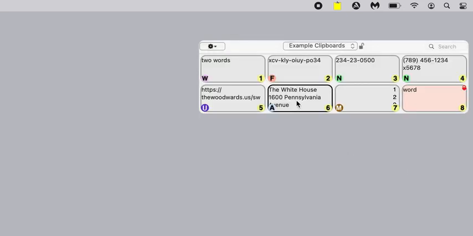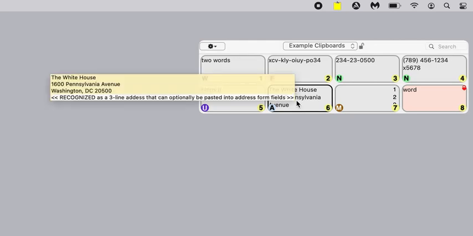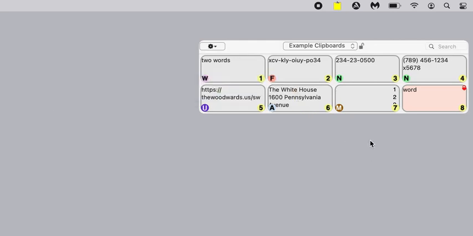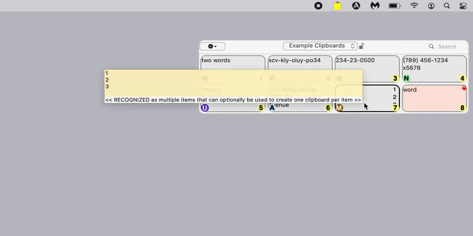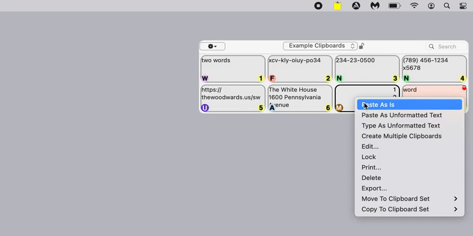This one is very interesting in that it's an address. It can be pasted into a web form as an address. This one is actually done by selecting multiple fields out of an Excel spreadsheet. And because there are multiple items that were in the spreadsheet, you can just paste it back into a spreadsheet by clicking on it, or you can optionally create one clipboard per item. So if I choose this, I can create multiple clipboards, and it will produce 3 clipboards, one with 1, one with 2, one with 3. So there are very many different things that I can do here off the grid.